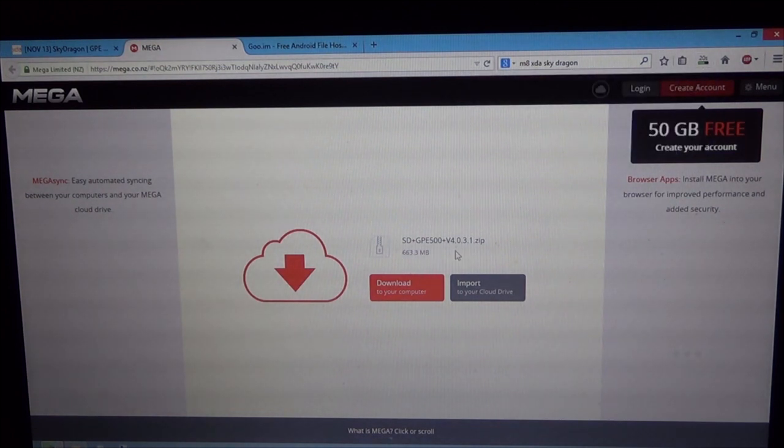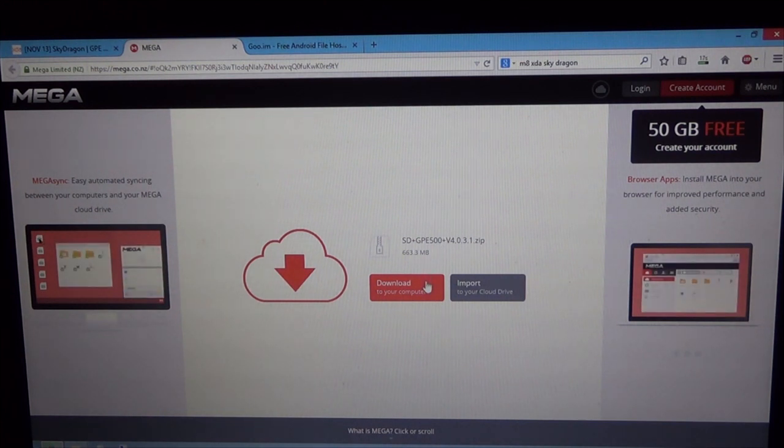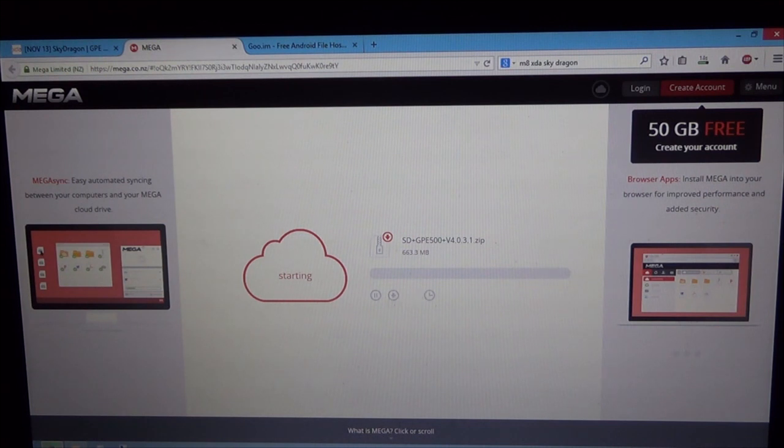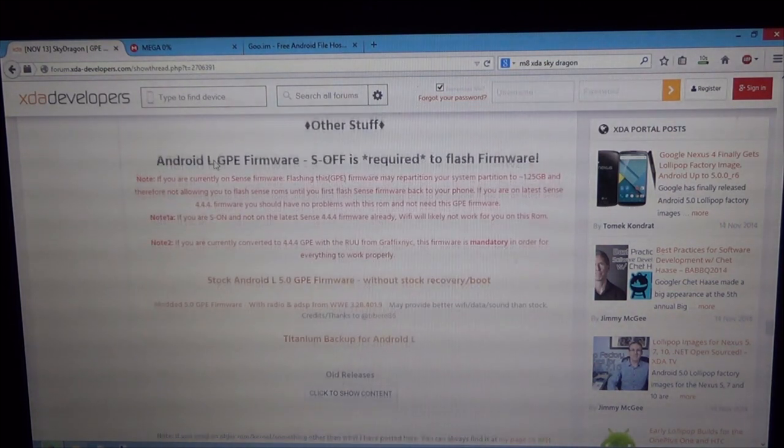And the Google Play Edition 5.0 here, SkyDragon, is 663 megabytes. Just hit download to your computer, and all you have to do is wait for that to download. And while all those are downloading, we'll just have a quick read of the notes here.